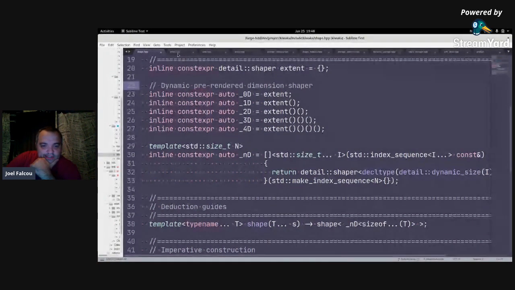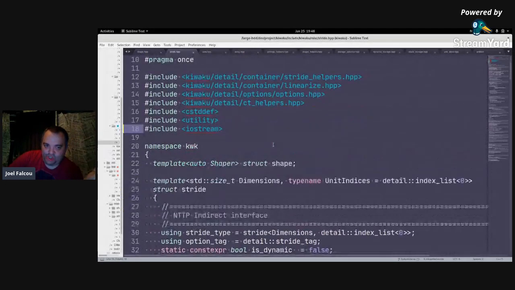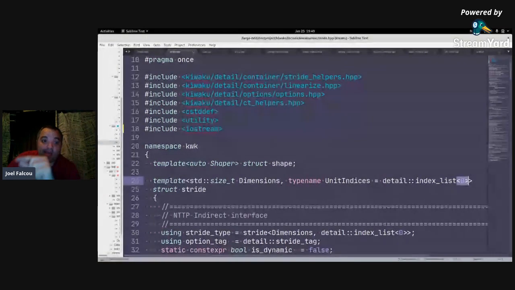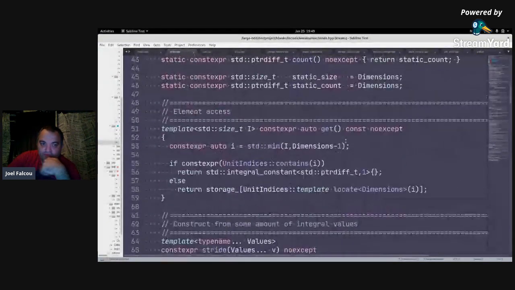The stride class is interesting because it depends on the number of dimensions of the shape. And it also depends on something, which is this strange type, the unit indices. It's a list of integral values, like an index sequence, for example. The static value you have there locates the index of the unit strides. And whenever you ask for the value of a stride using the get function, you can ask the unit indices type if it contains the actual index you need. And if it contains it, that means it's actually a unit index.